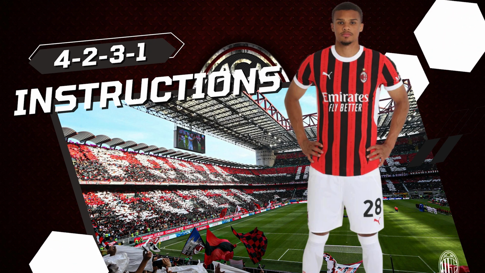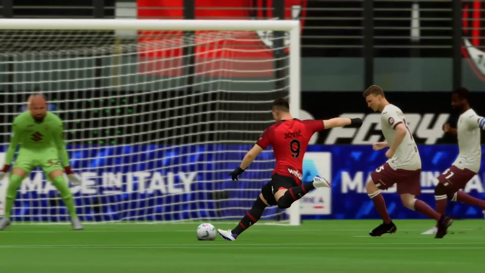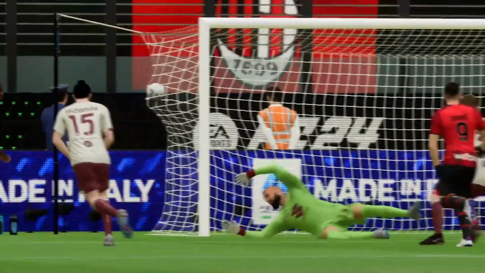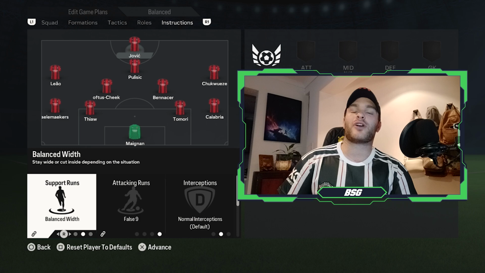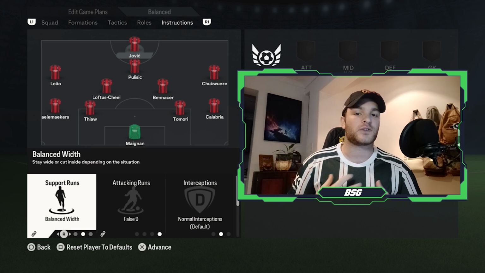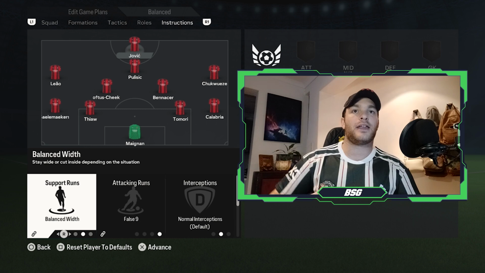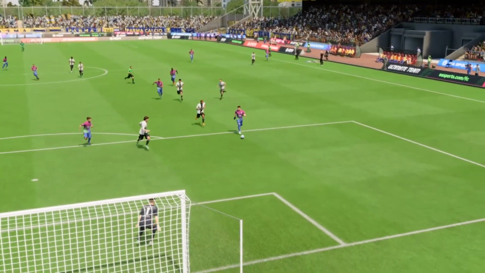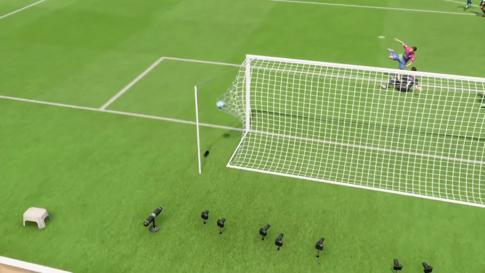As we take a look at the individual player roles and instructions, we'll start off at the front with the striker in Nikola Jovic, and these instructions will also be applied to a player like Alvaro Morata. Now, for the support runs, I have set him to a balance width, allowing him to drift all over the place as well as maintain those central zones. He can also look to be an offensive linchpin in the attack, looking to hold up the ball in those central zones and link up very effectively with the attackers in and around him.